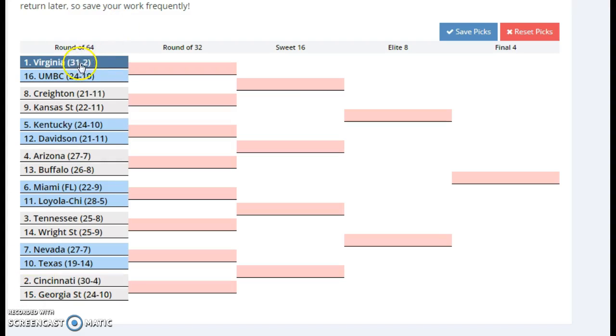This over here tells you their record currently. This team has won 31 games and has lost 2 games. How you decide who's going to win is totally up to you. Some people choose based off of their win-loss records. Some people choose off of what state they like better, or little things of that nature. It's really up to you.